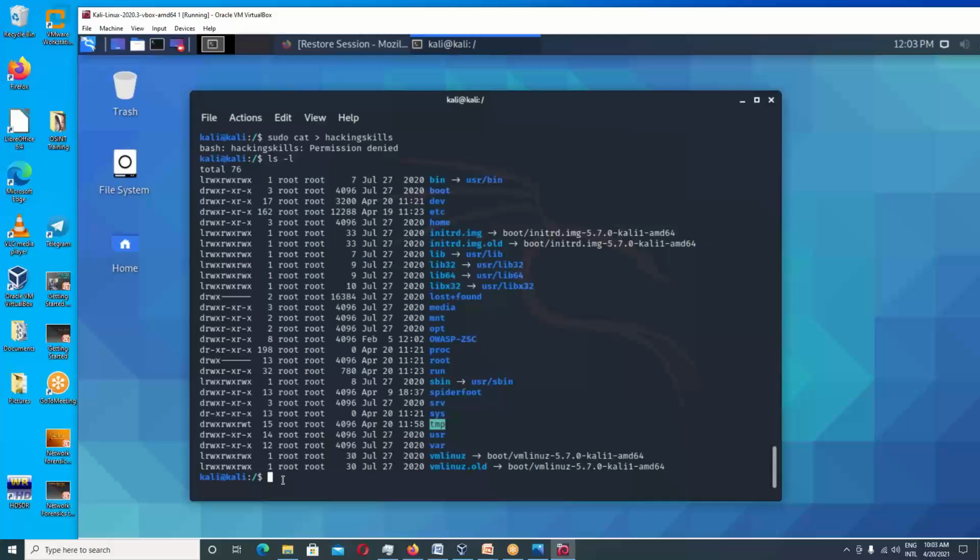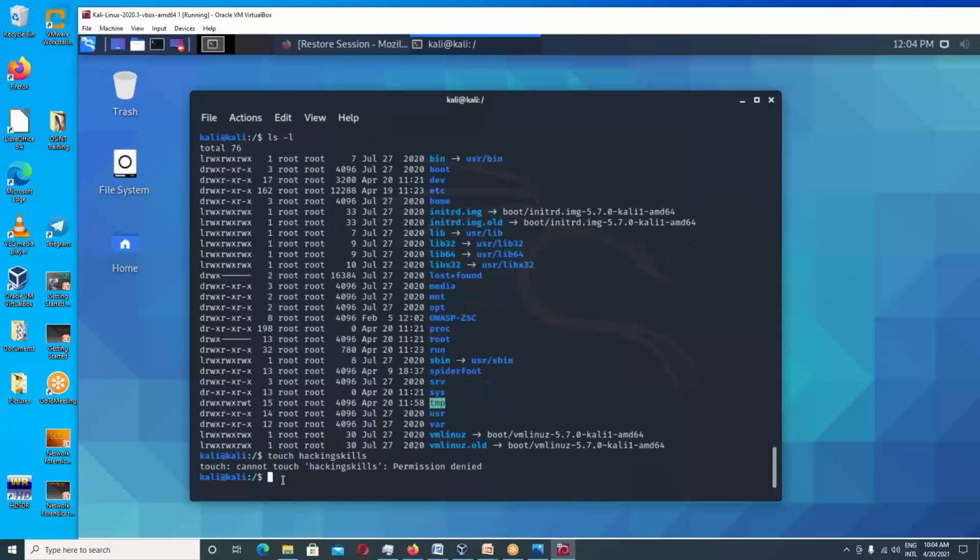So what this version of Kali is telling me is that I can't create a file with the cat command. But that's okay. Right? In reality, few people create files with the cat command. More commonly, we'll use the touch command. And let's go hacking skills. Okay, it tells me permission denied.